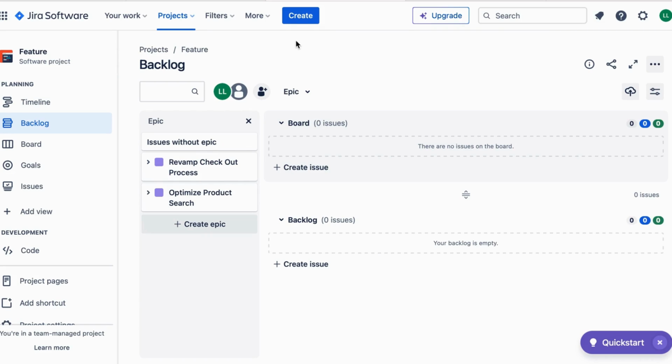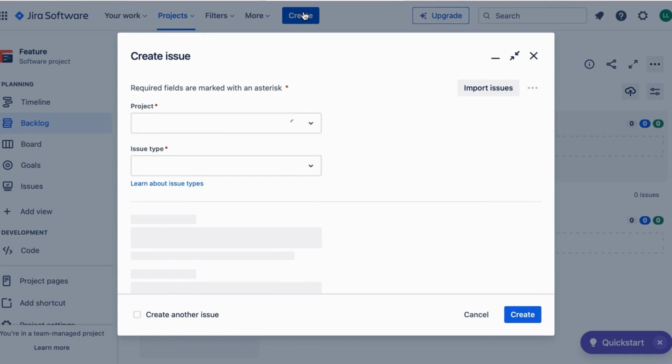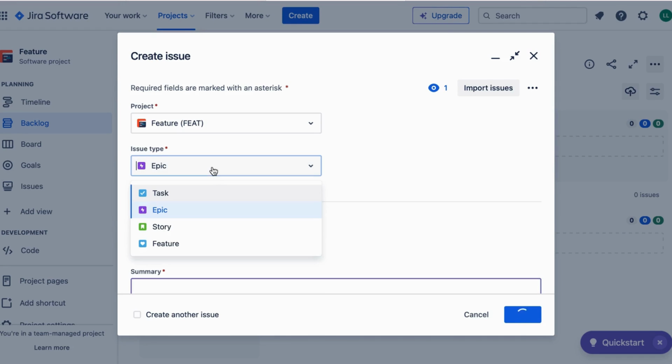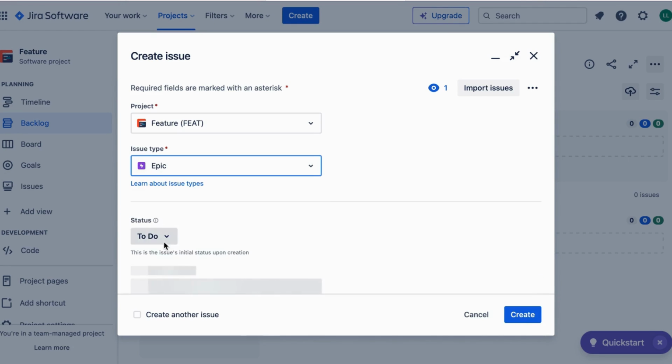Method 1. Creating a feature using the Create button. Step 1. Log into your JIRA and navigate to your project. Step 2. Click on the Create button at the top of your screen. Step 3. Select Feature as the issue type.